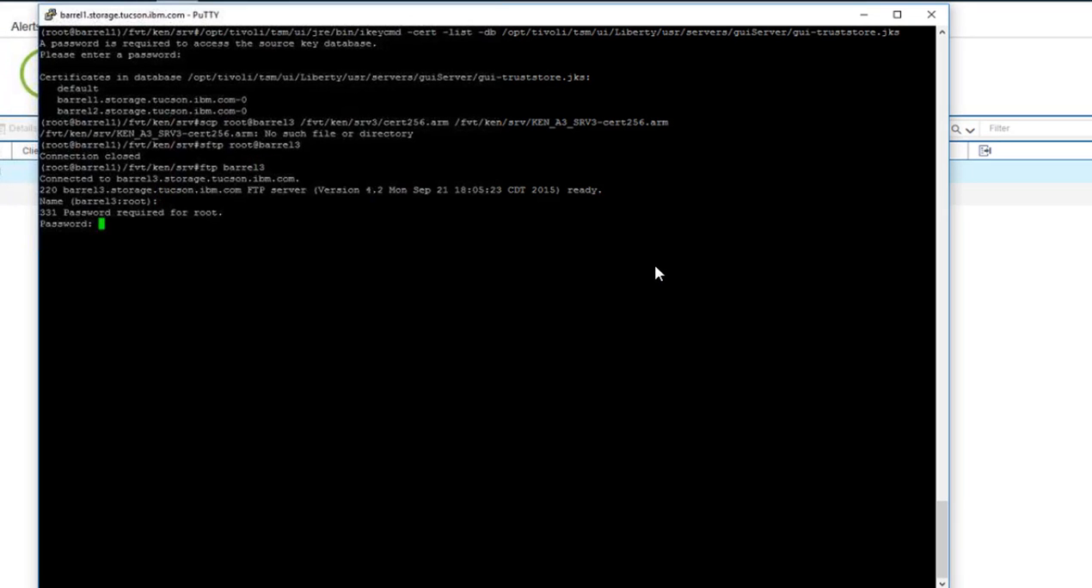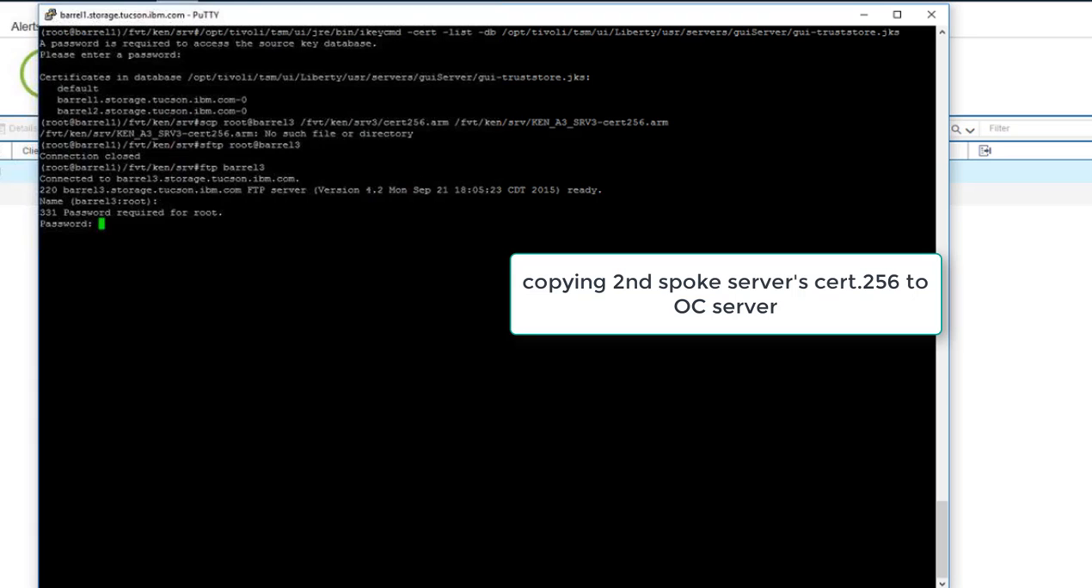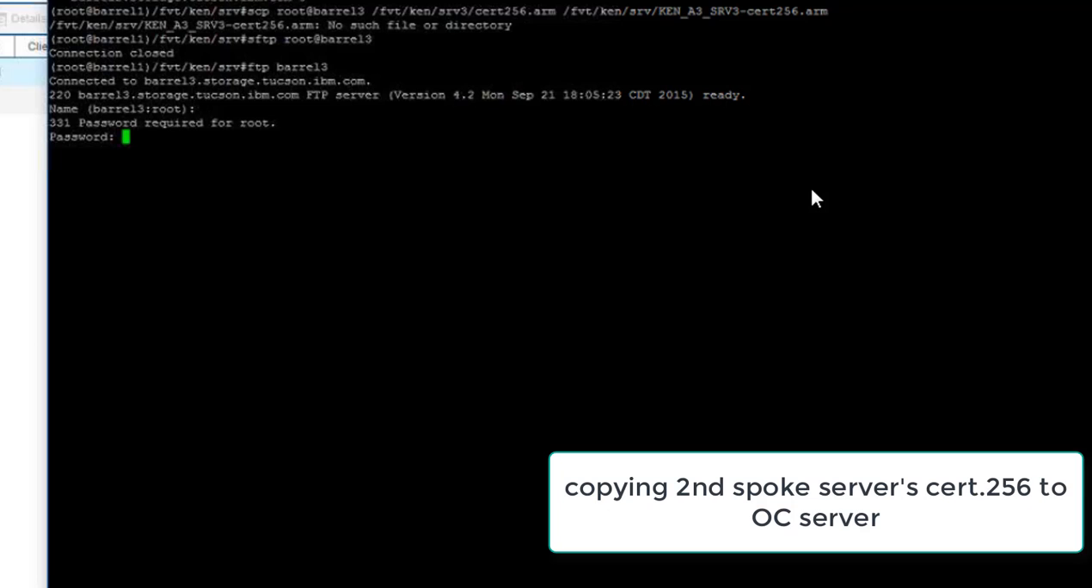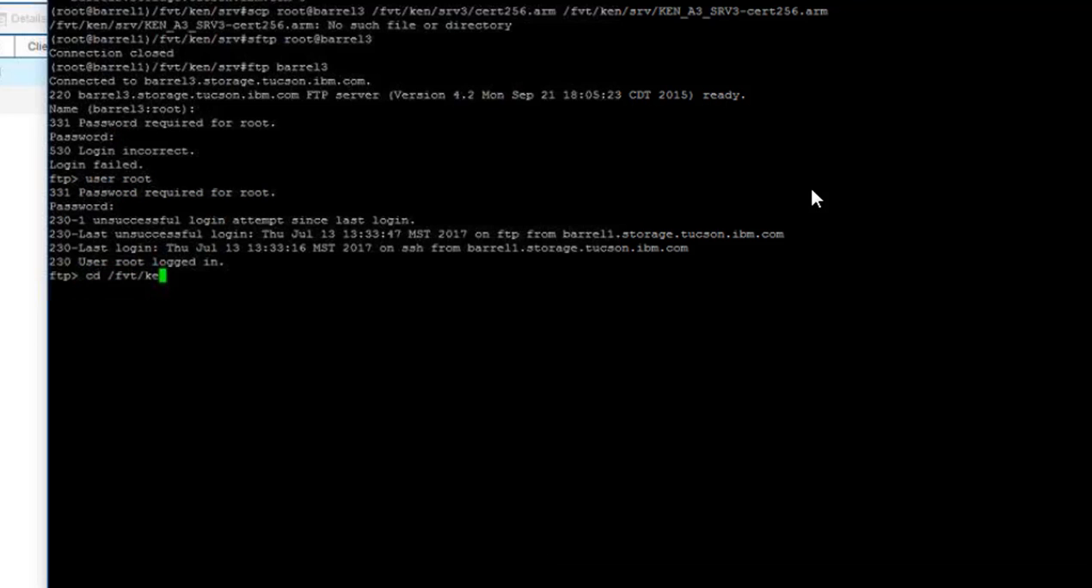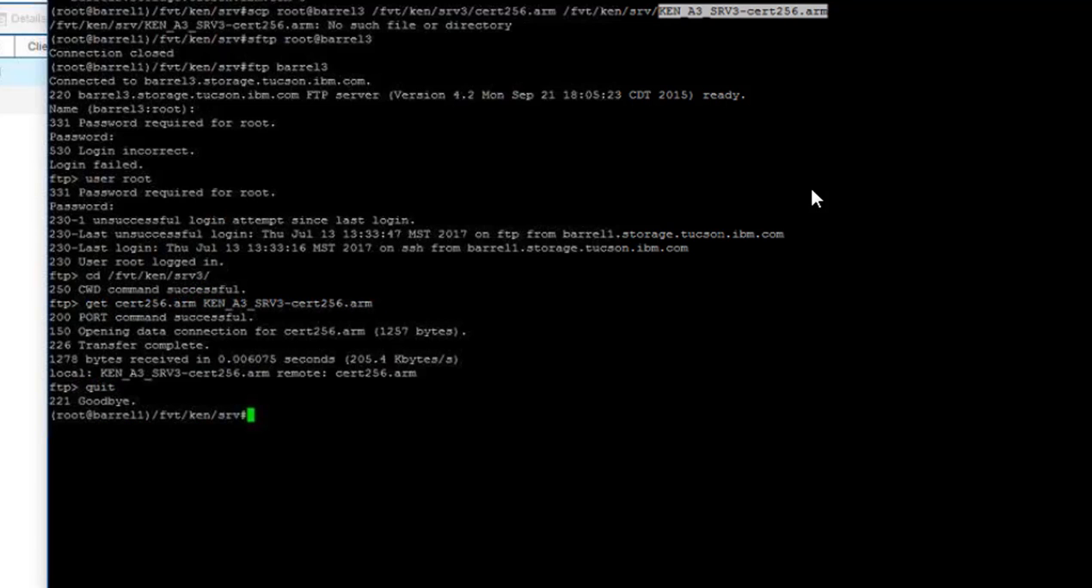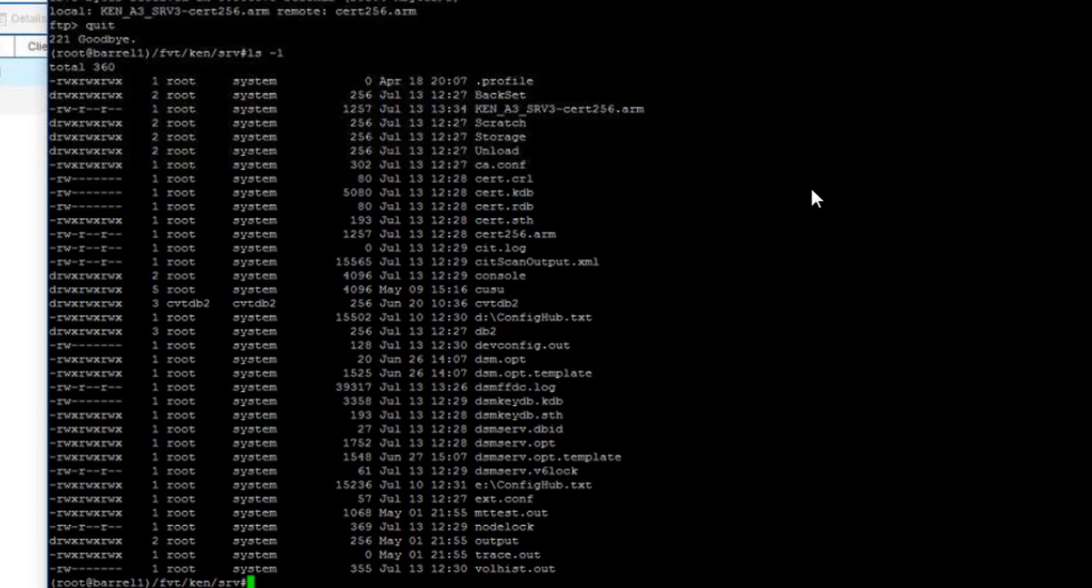The first thing we have to do is pull the default certificate from the Barrel 3 server and copy it over to the primary Barrel 1 server so we can install it into the OC Trust Store. So we're going to use FTP. We're copying the default cert.256, but we're going to give it a new name when we copy it over so we don't get it mixed up with the primary server's cert.256.